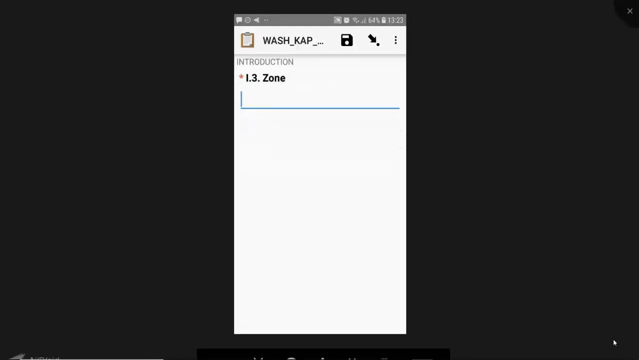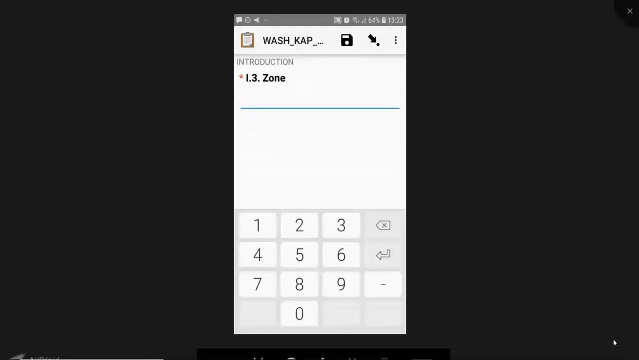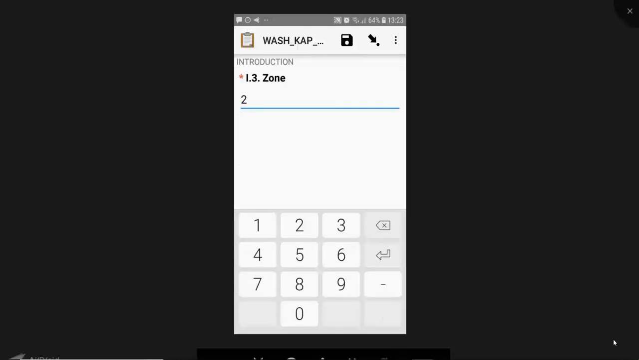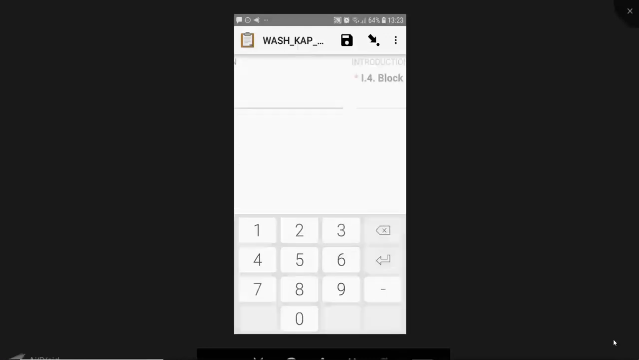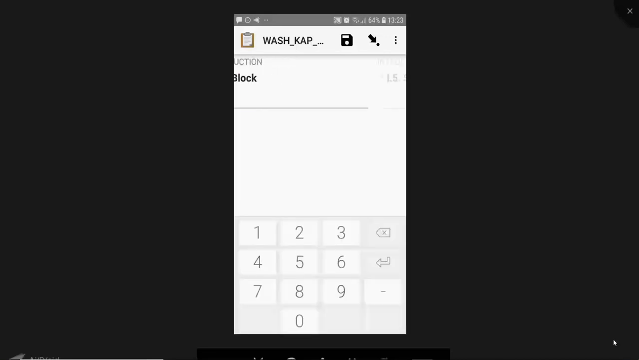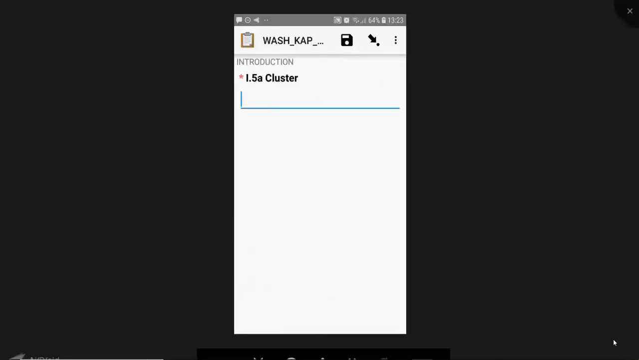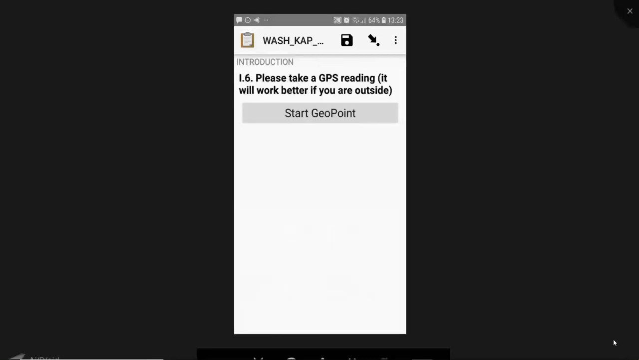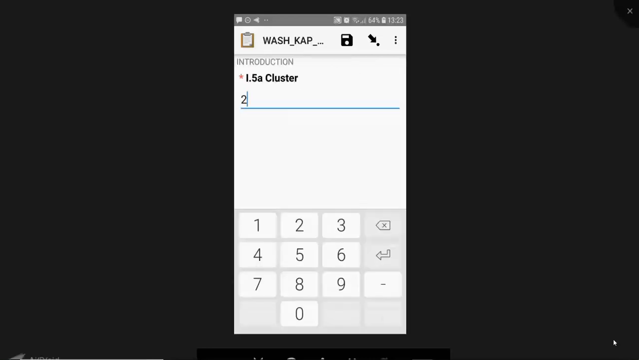You might wish for the zones to not have a number, but you might have in your local context a letter, or you might not even have zones. Same for blocks, sections. You might not have a cluster approach at all, etc. So to be able to modify this, you're going to need to open your WASH KAP template.